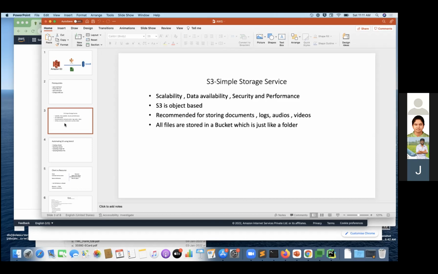And as well, we can secure the data with the help of IAM policies. We can specify who can read the data and who can see the data, so we can have those restrictions in S3. Similarly, it is scalable up to 5 TB, and a single file can be up to 5 GB. It is always recommended to keep logs, audio and video in S3. In a nutshell, we can say that an S3 bucket acts like a folder.